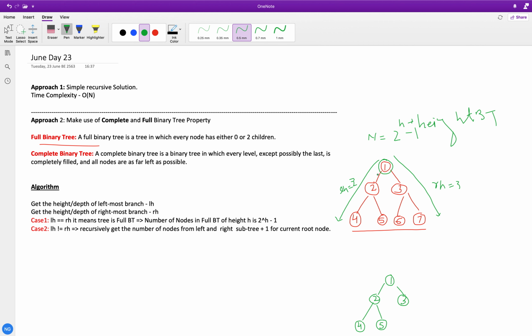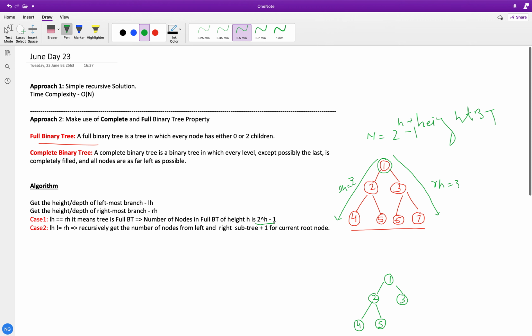Here, if both LH and RH from the current node are equal, it means this is a full binary tree. If it is a full binary tree, then we will have the number of nodes as 2 to the power h minus 1.